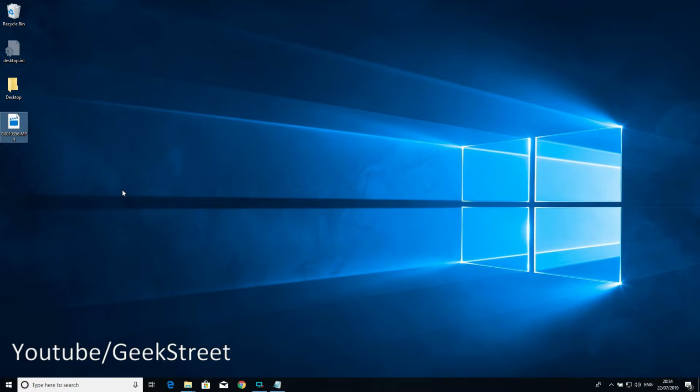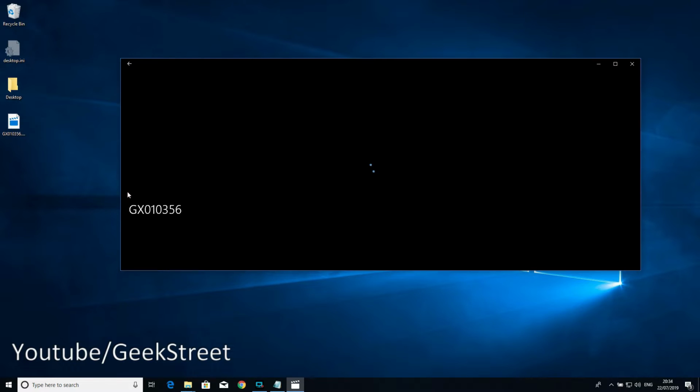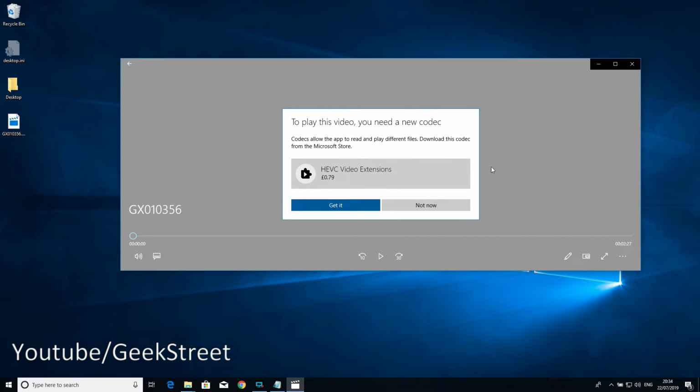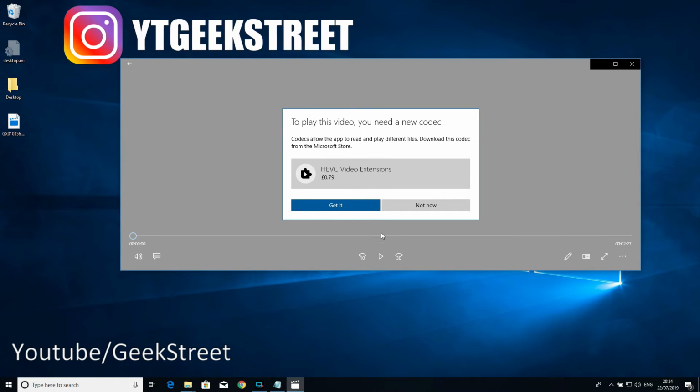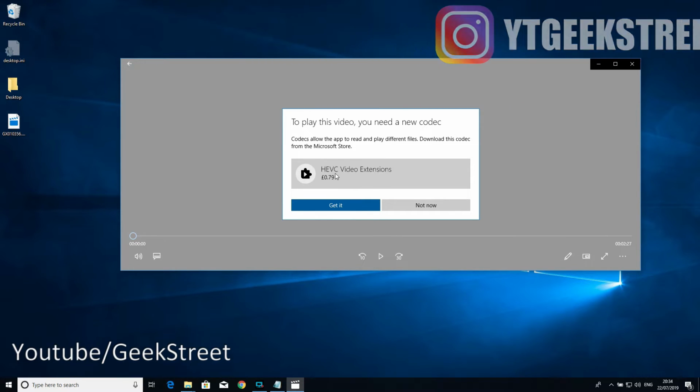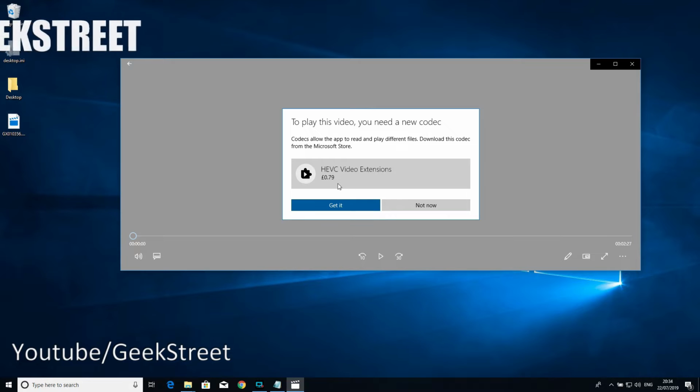So I've got a file on my computer here, and if I play it, let's give it a second to start up. This is the error you're presented with. To play this video, you need a new codec. And what it says, codecs allow app to read and play different files. Download this codec from the Microsoft Store. So it's saying HEVC video extensions, and it's 79 pence.